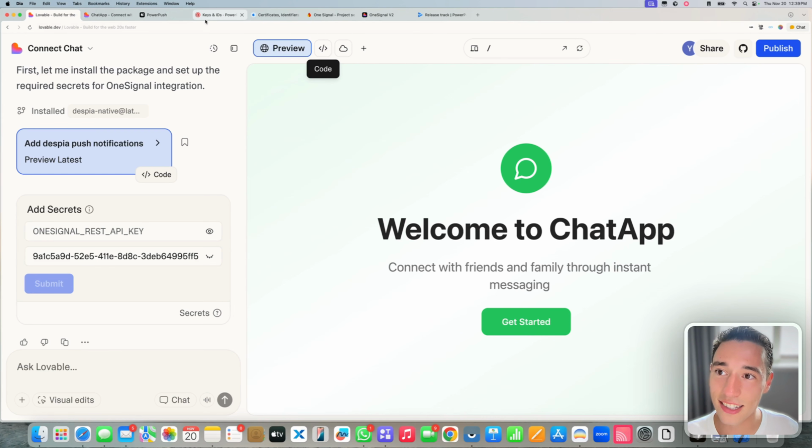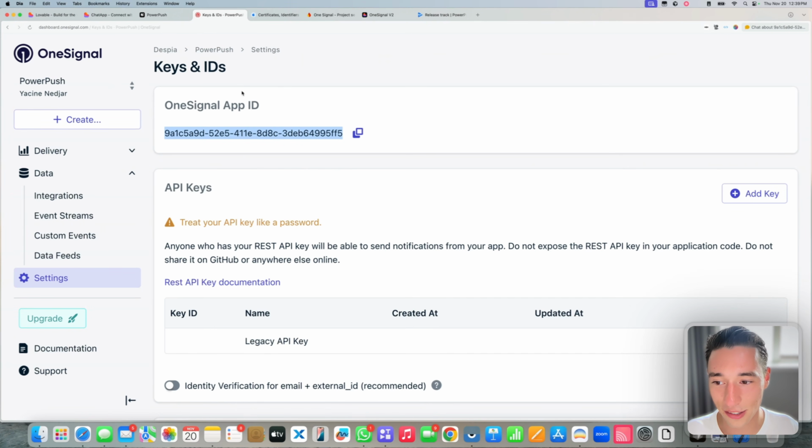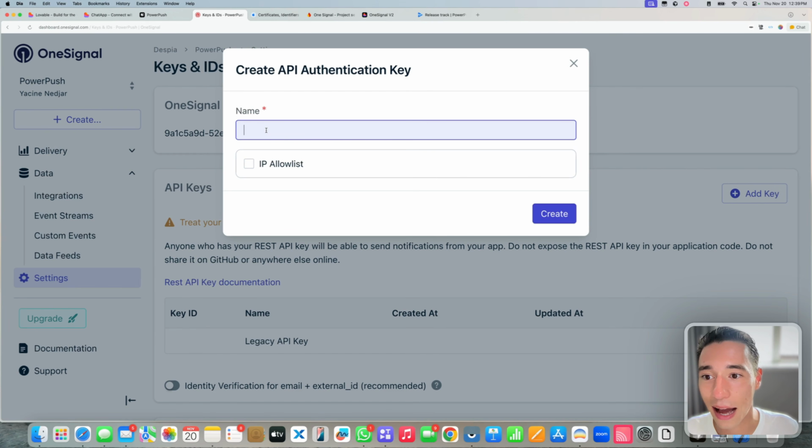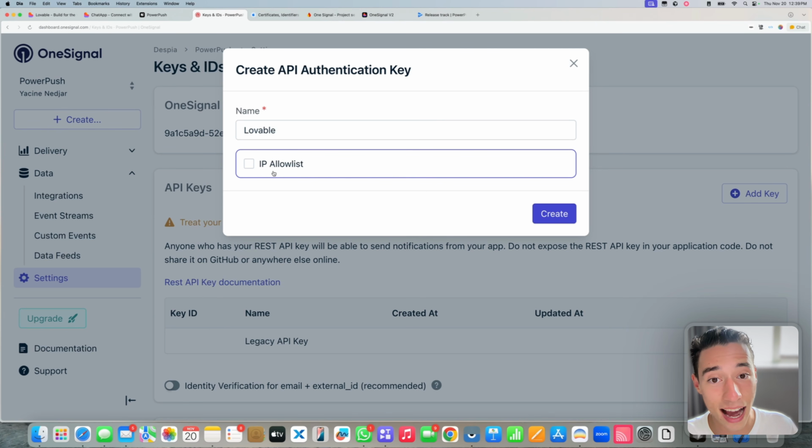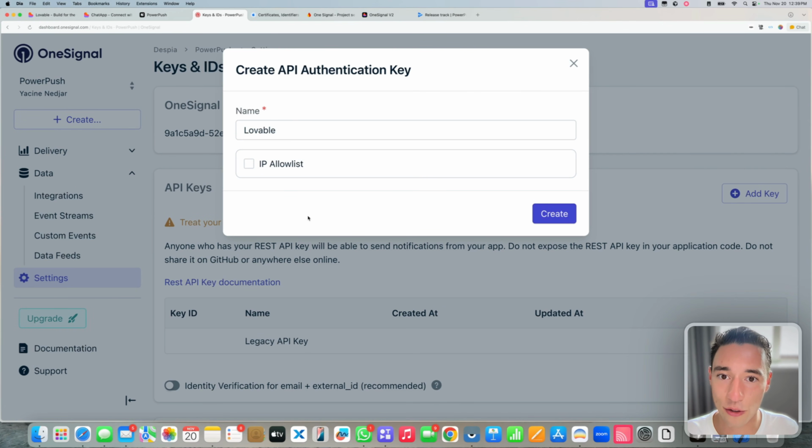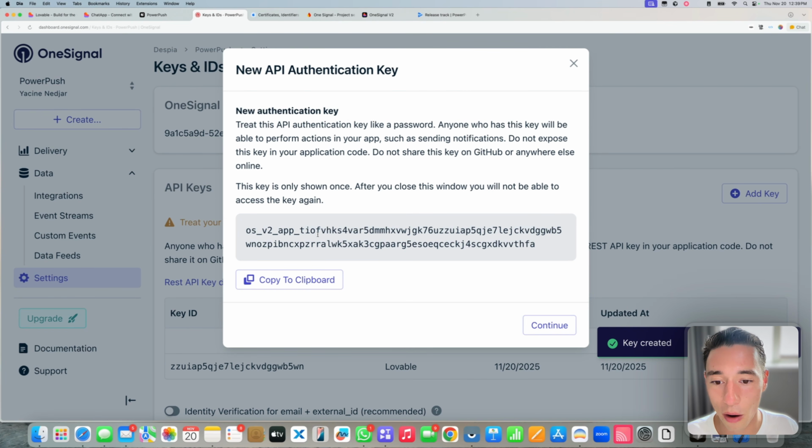Where do we get that? We will go back into OneSignal, and then we will add a new key here under the API keys setting. So let's click on Add Key. I'm going to call this Lovable. I'm going to create. We do not need to whitelist any IP addresses because Lovable is serverless. The IP will probably rotate every time it calls us. So let's create this without an IP whitelist.